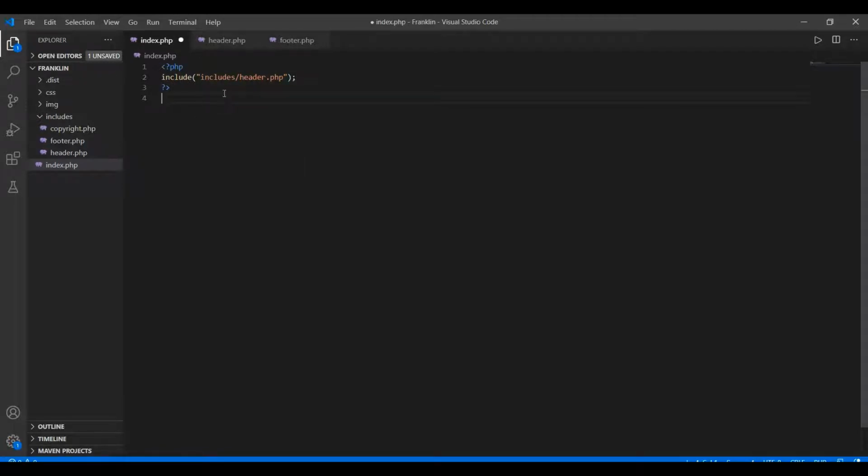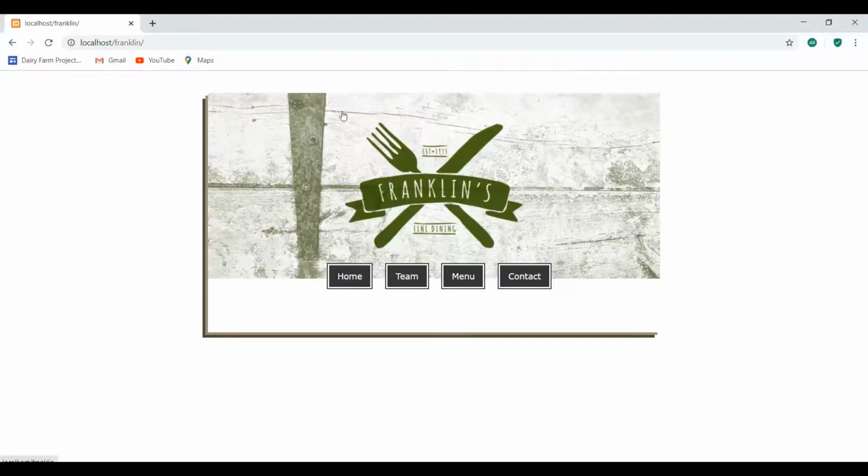This is what we have done: we have included the header here. If we save the changes in the index file, the browser shows a blank page, but if we refresh this time, we will see this information. The header is displayed here.